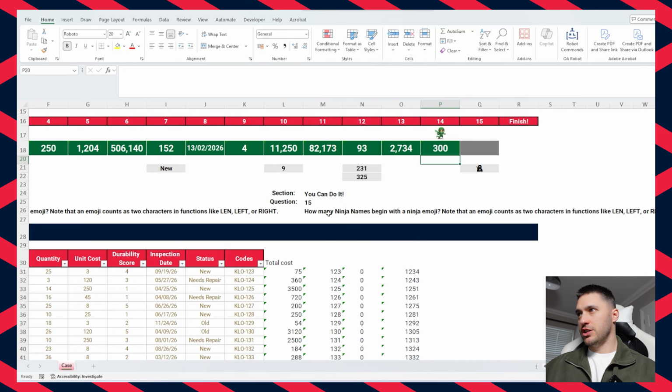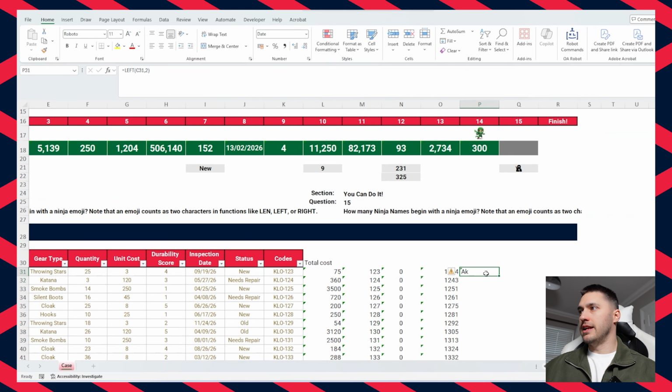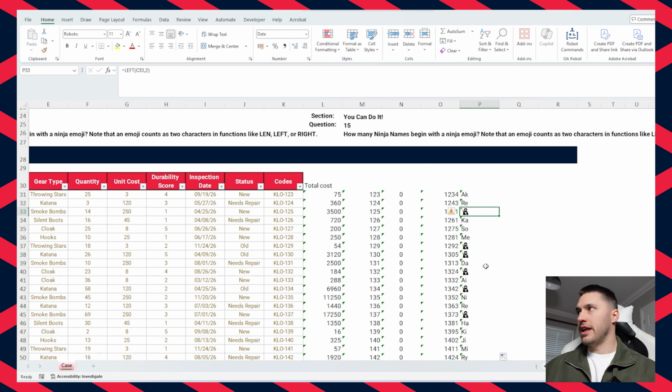Okay, next up, how many ninja names begin with a ninja emoji? Emojis count as 2 characters. So to extract emojis, we need to take 2 characters. So we can say left of the name and 2 characters. So if that is a ninja, like this, then we need to count it.